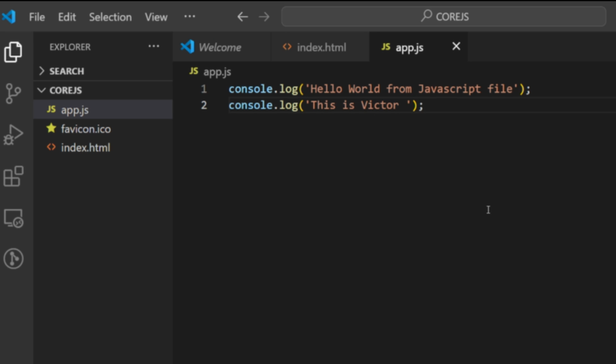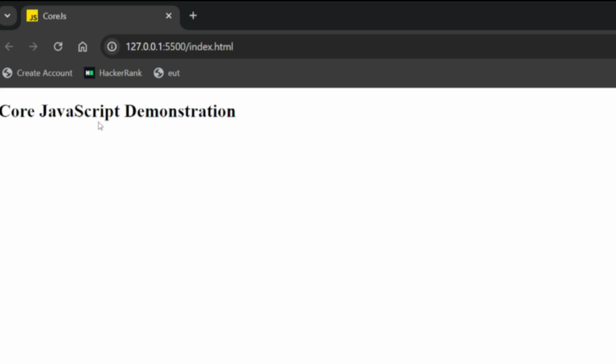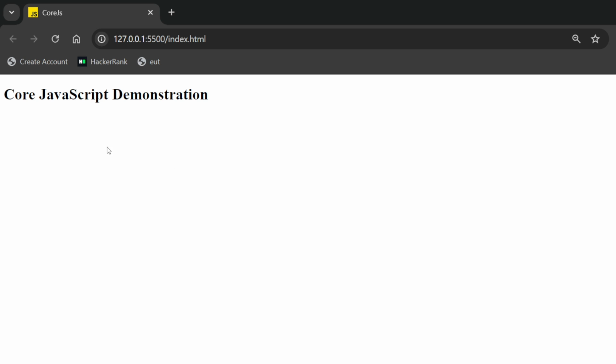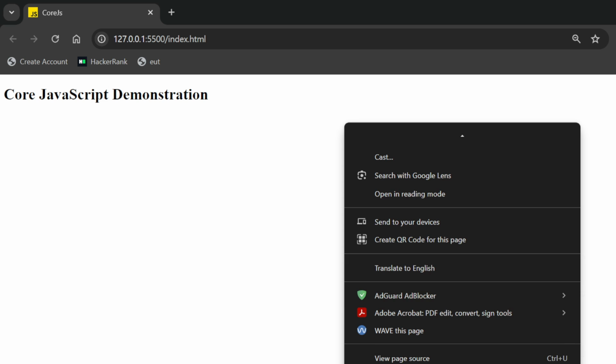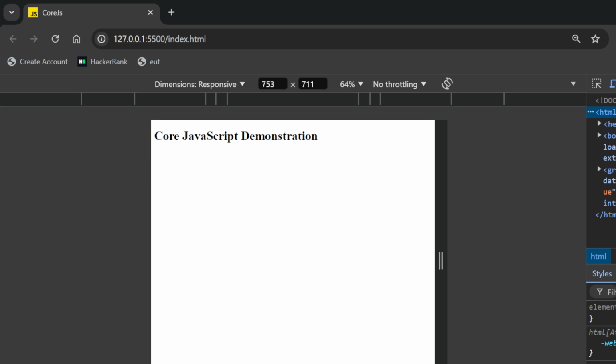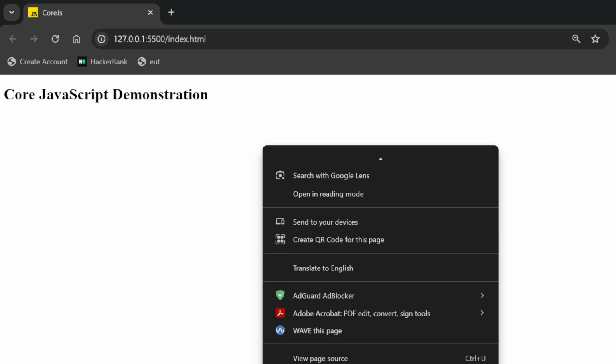Okay, so if I save this, now on our index.html file, nothing happens. If you check the live server, we only have the core JavaScript header that we have, but the other message was not shown. So how do we know? When we inspect, click on inspect. I was too fast over there. So to inspect the page, you right click and then you go to inspect.